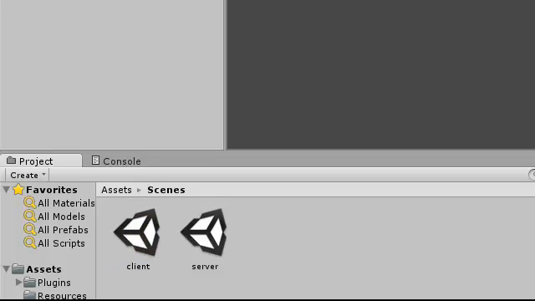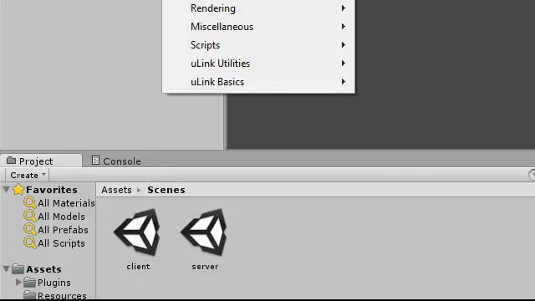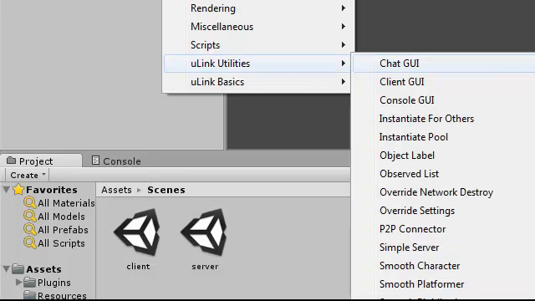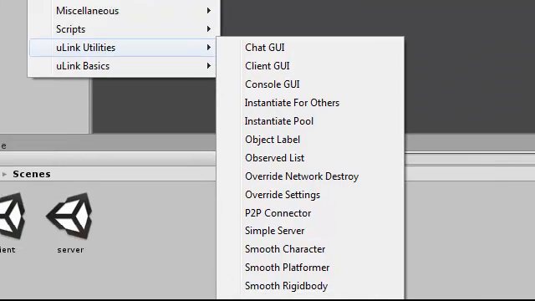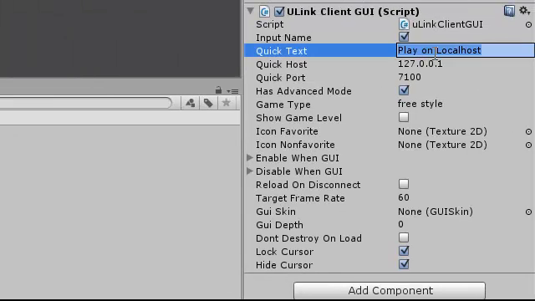Inside the client scene, we have the utility script gotten from here, uLink utility scripts, client GUI. Again, here we just set the type, set the default IP and port for the default server, which we can name its button here. The other stuff isn't important.